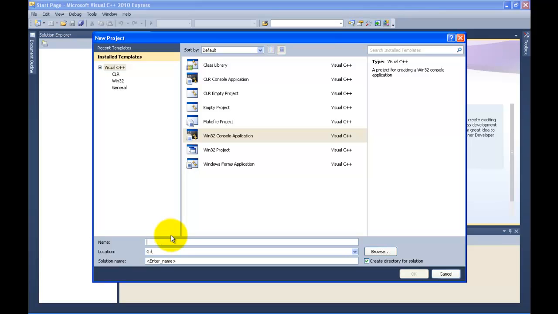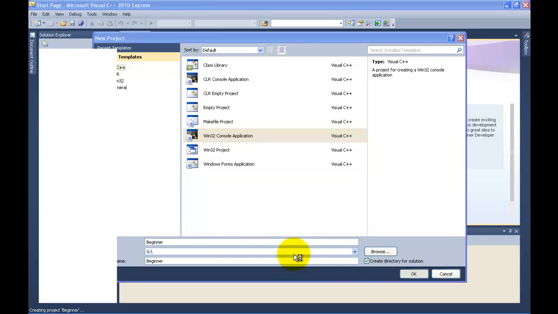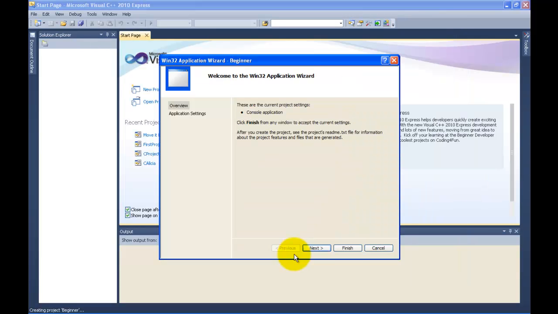What about a program for beginners? Let's just call it beginner. Beginner. Let's click OK. Then just click finish. You don't need to go through, just click finish. Now we'll wait a bit. My computer's going to take a few seconds to populate this, but bear with me.